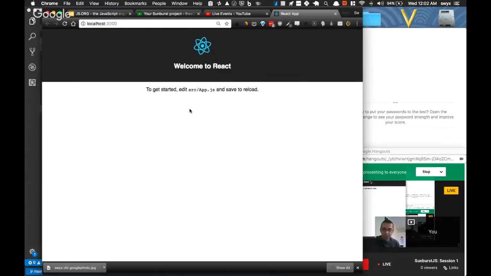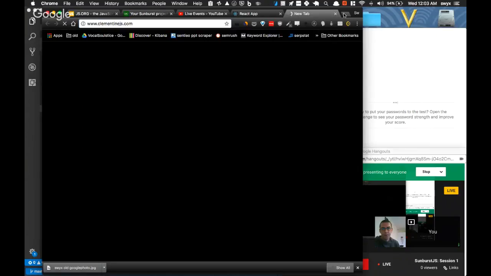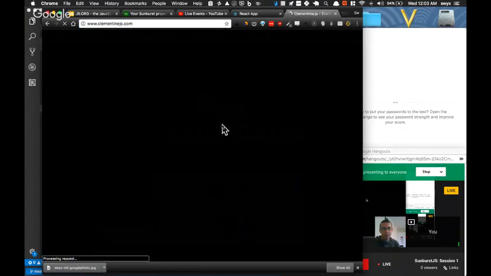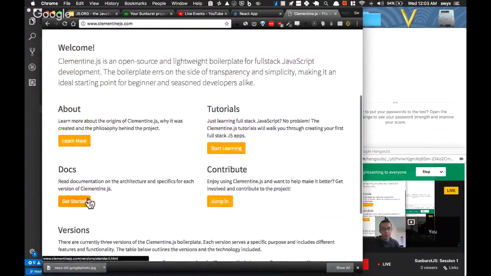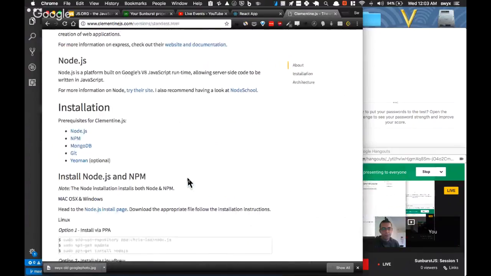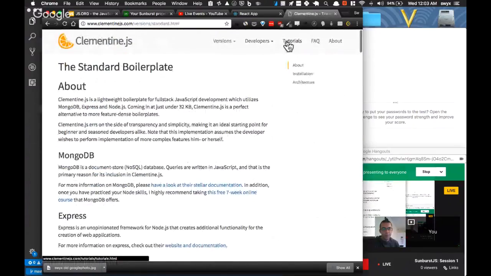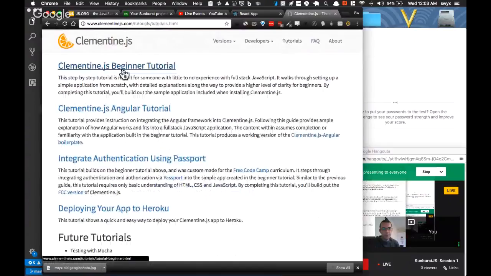Cool. So what we're going to do is implement Clementine.js. Clementine.js basically has this, which is what we're trying to update. This is the old version, and basically what they have is a clicker.